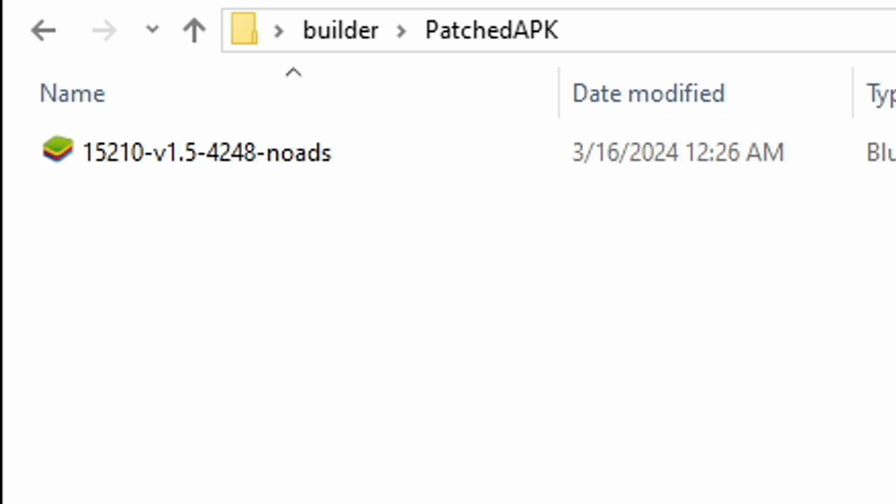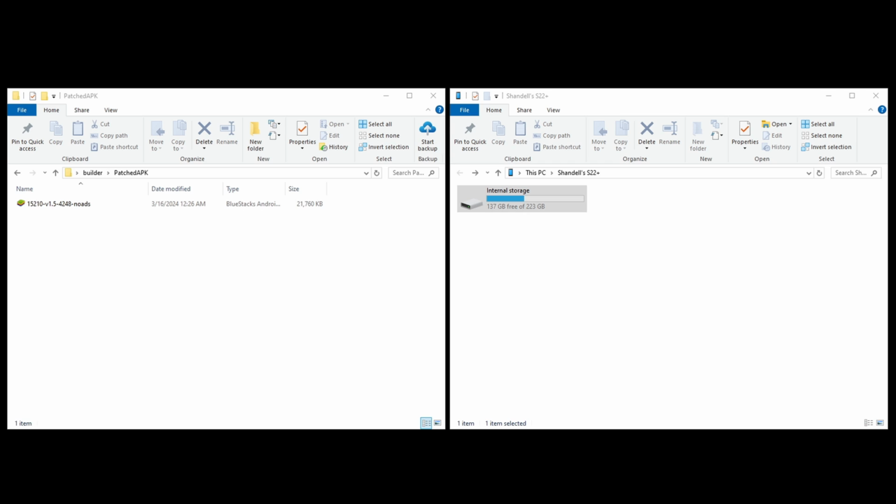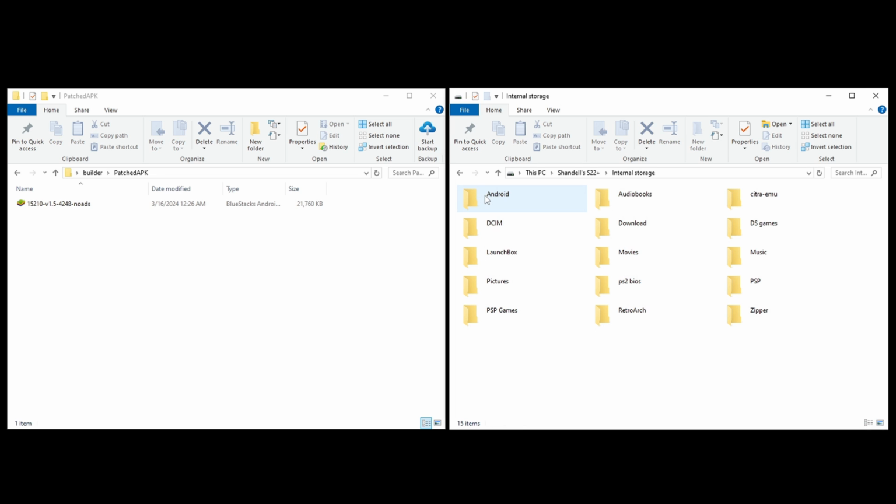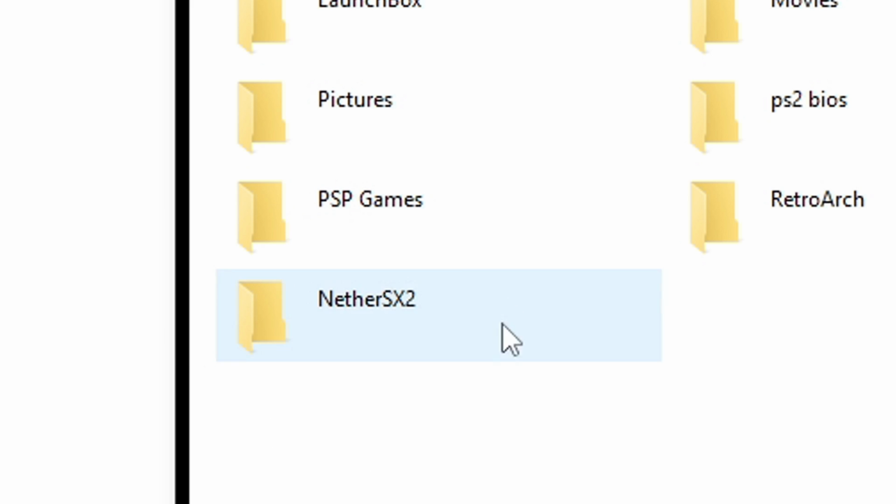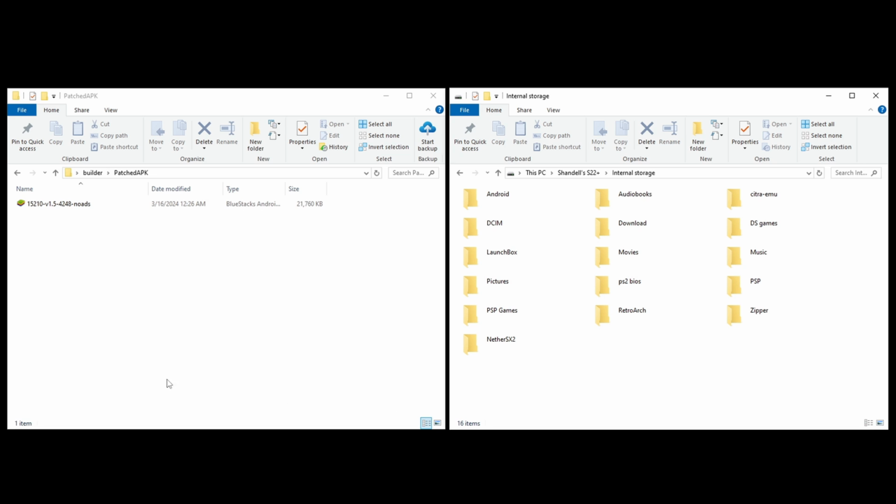Now at this point, go ahead and plug your cell phone or tablet into your PC. I just plugged my phone into my PC and unlocked it. So I'm going to go ahead and click on internal storage. Now you can move this file into your phone in whatever folder you like, but I'm going to create a new folder and name that folder NetherSX2. Then all we need to do is drag that APK file into this new folder.